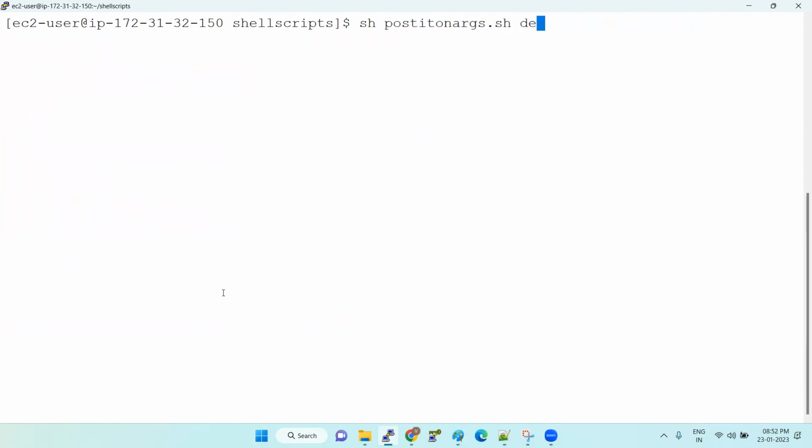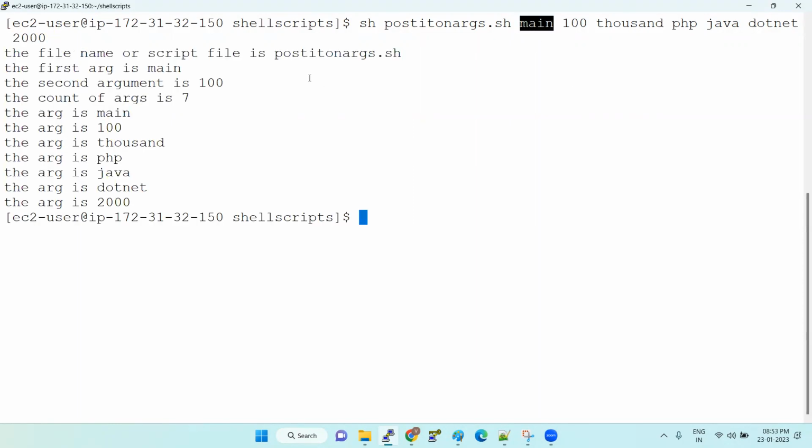So instead of DevOps testing hello, what can I do? Main, 100, 1000, PHP, Java, .NET. A number of things we can pass here. These many arguments I'm passing. So how much should I get the count? 1, 2, 3, 4, 5, 6, 7 arguments we get. You can see the number of arguments count is 7.